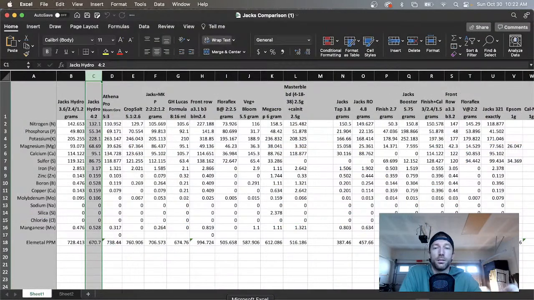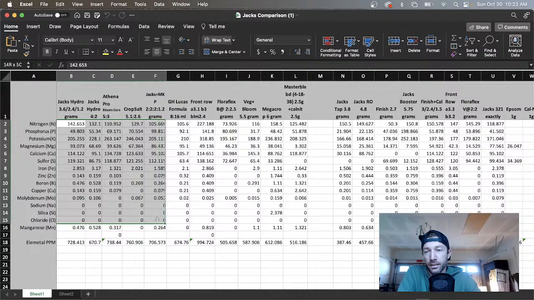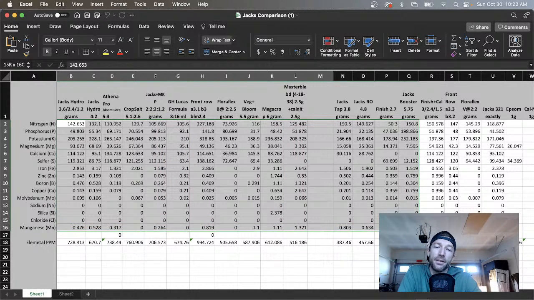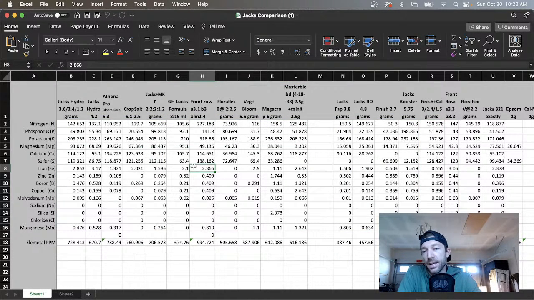But the main gist of this live is going to be how do I get all this nutrient data? So when I have every bit of every line that I have on here, whether it's Jax, Athena, Lucas, whatever it may be, how do I actually get this data? What am I using to do it? Do I just pull it out of the air? Do I calculate it by hand?